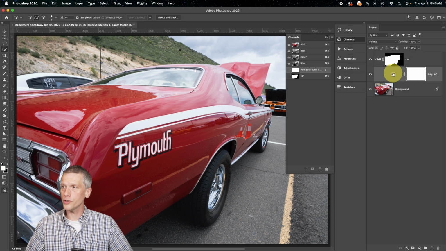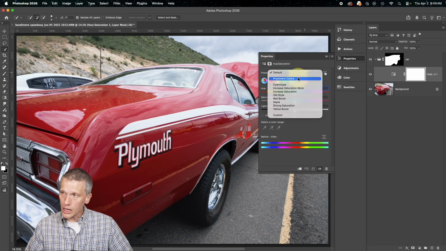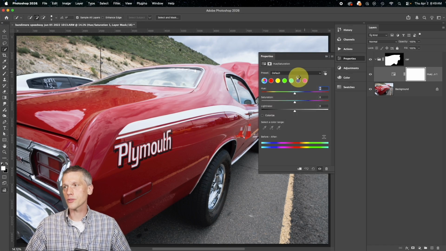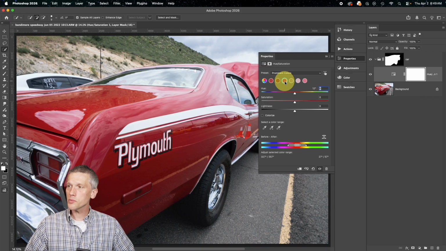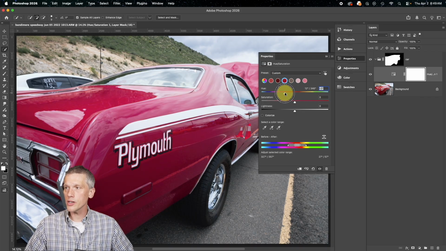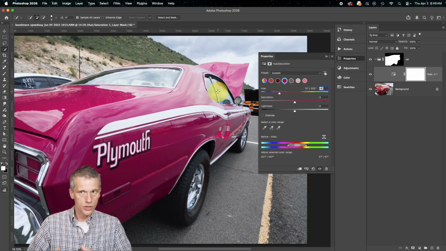But I want to do a Hue and Saturation adjustment, so come to this, look at its properties, grab the prominent colors here, and that's from the preset drop-down menu. I can just choose the reds. And at this point, I could just grab the hue and shift and start changing the color of the car. And for many of the colors, such as this maroon, it works fine.